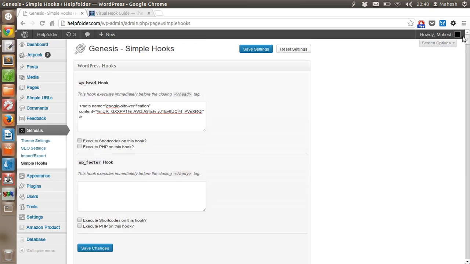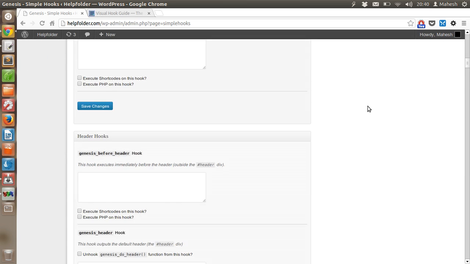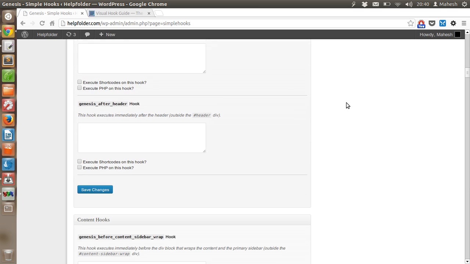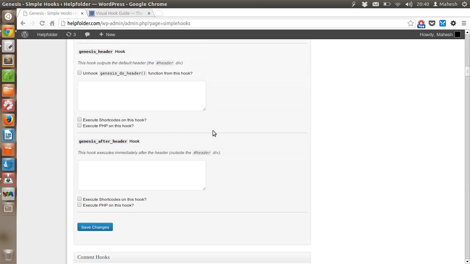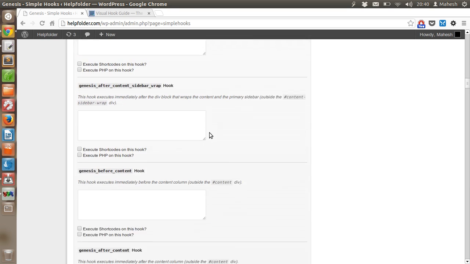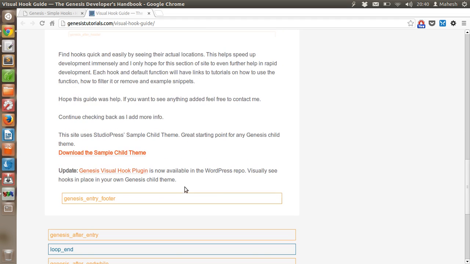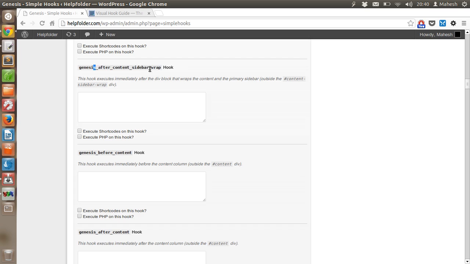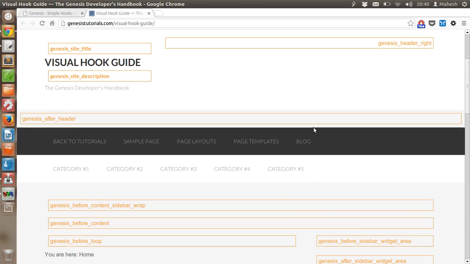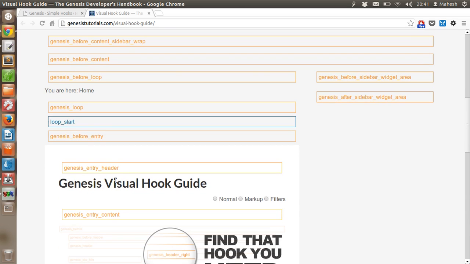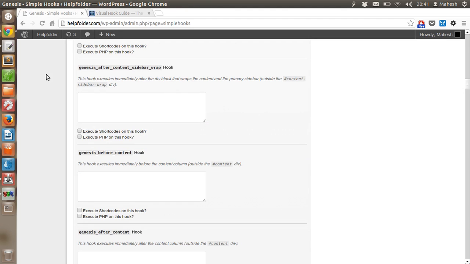Let's go to the top and see Genesis before content. This is our content. And as this hook is old and not yet updated to Genesis 2.0, there are some changes here with the names, Genesis after content or before content, and before sidebar and entry. You will see there is a change, so wait for the new plugin if you are using Genesis 2.0.